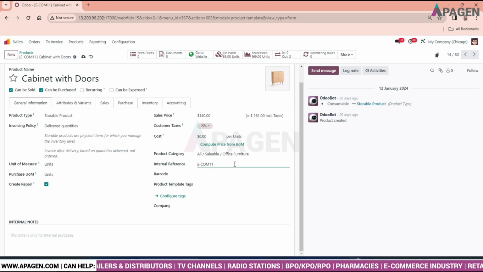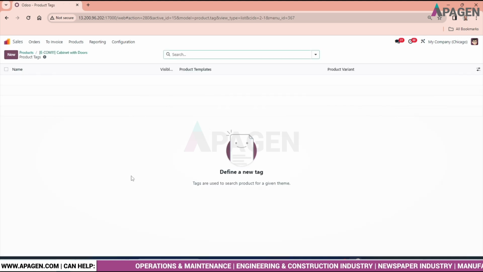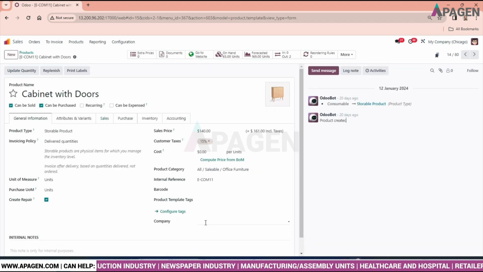Internal reference, if there is an internal reference, you can enter it over here. Barcode, if you want to put any barcode on the product, the number will be generated and will come over here, or you can manually enter it also. Product templates can be set from here; as of now in the configuration it has not been set, but you have the option to configure the tab from here. Then get back to the product and select the company for which this product is going to be created.